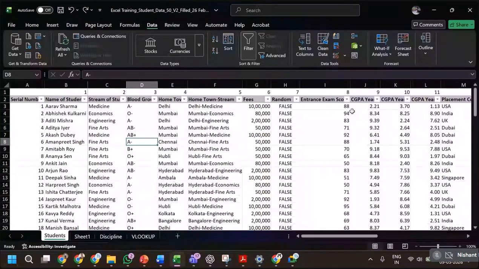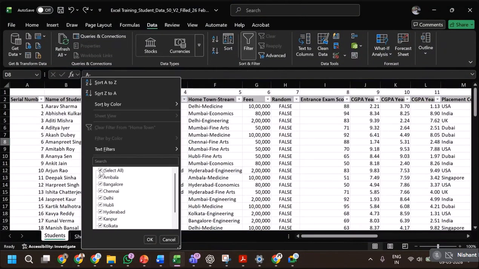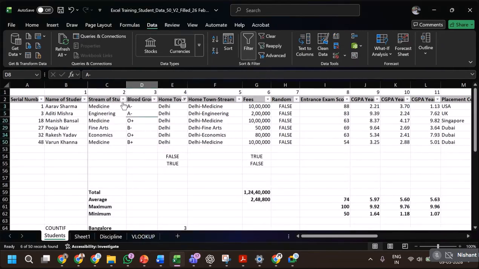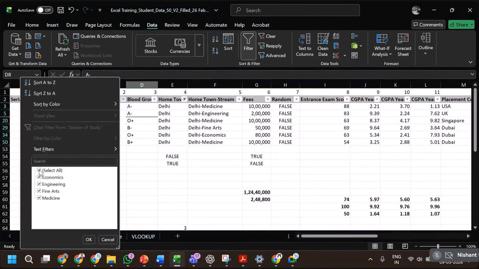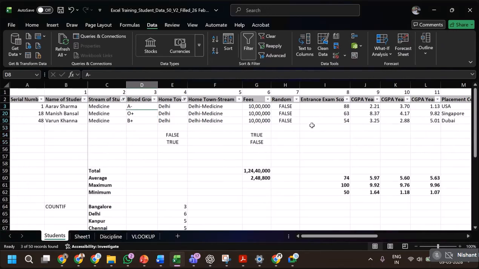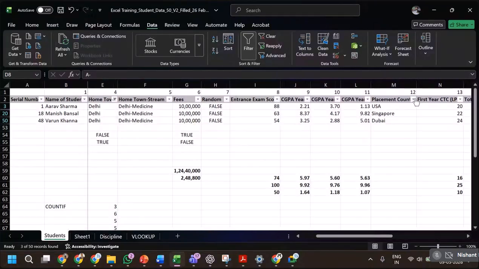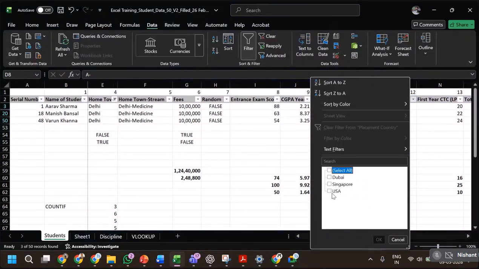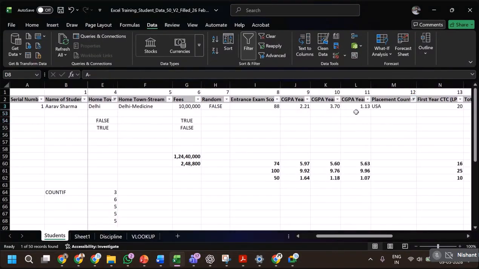So we can filter here. Let's say we filter on the numbers. Here we have already looked at text filtering, right? We saw that we can select a guy from Delhi, and here we can select a guy from Delhi who is doing medicine, and here we can select a guy from Delhi who is based in USA. So there's only one guy.